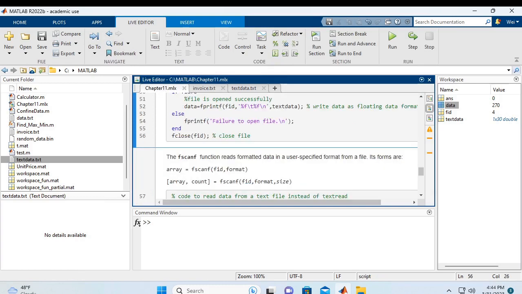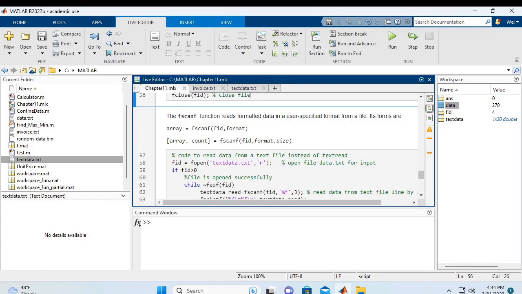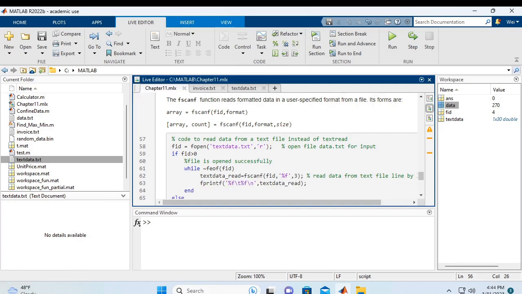Next, we're going to read it back. The counterpart function of fprintf is fscanf, and it reads formatted data in a user-specified format from a file. It follows the form fscanf, file ID, and the format, and the value will be assigned to a variable. If you specify the size, it will determine how many data to be read. This is determined by the format string as well as the size, and I will show you how.